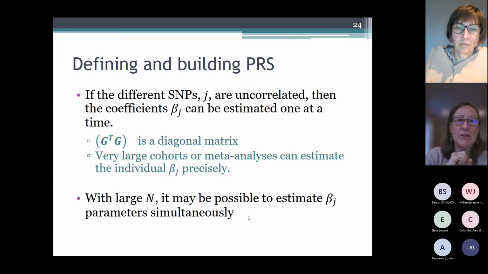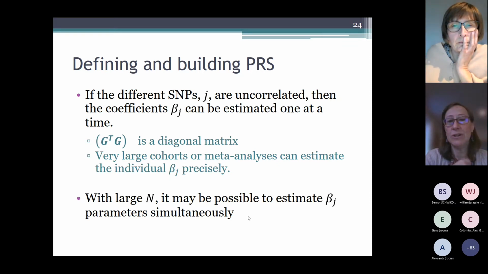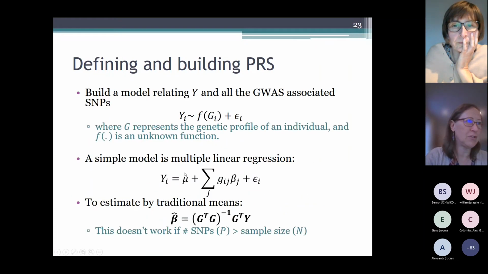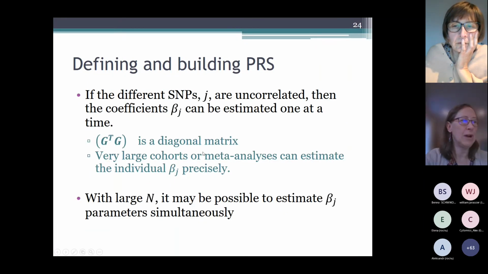And then you can also get information from multiple sources. You can get information from very, very large studies, very large cohorts, or you can use meta-analysis to combine information across cohorts and estimate these individual locus contributions beta J extremely precisely. I'm going to say that it is possible sometimes to estimate them directly, basically with this sort of multiple regression model. But you can often do more precise estimates of beta by combining information from multiple sources and putting it all together.